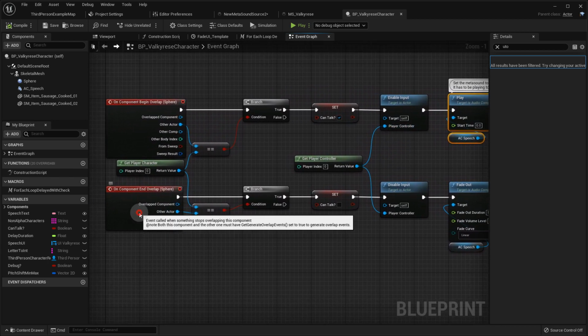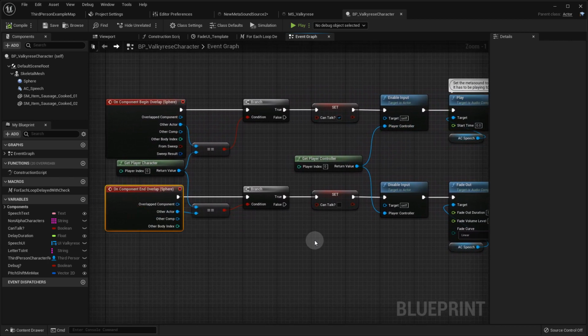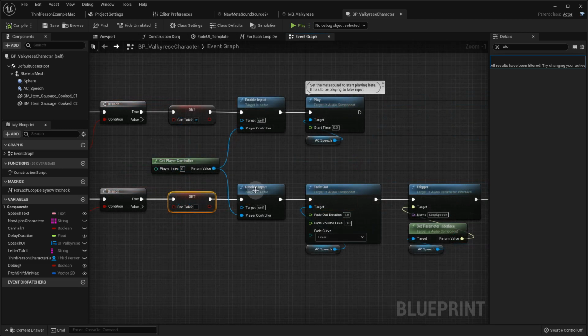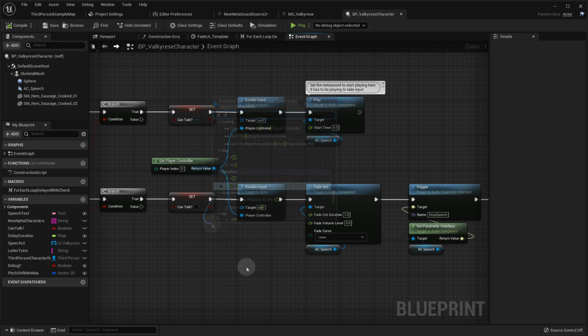And just make sure that's hooked up to the enable input node. From the end overlap node, we begin pretty much the same way, checking that it's the player who is overlapped, and moving on to the set canTalk variable, this time to false. After this node, we're going to disable input from the player controller, and that stops the blueprint from taking player input once they're no longer inside the collision sphere.